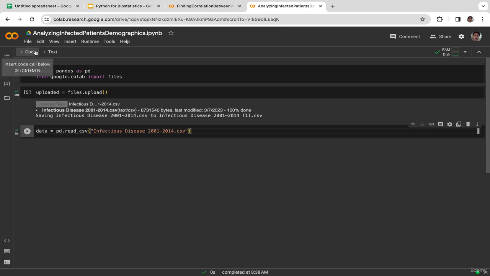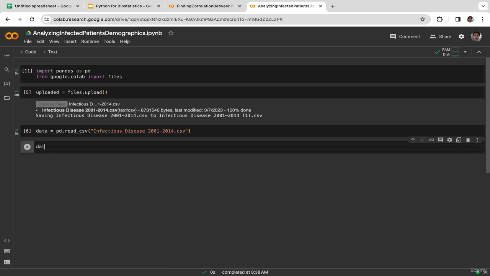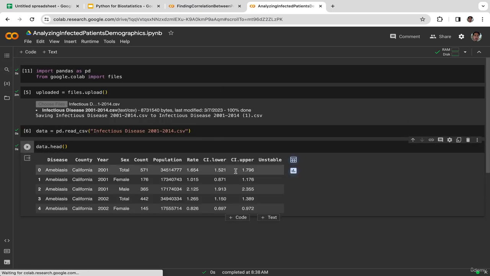In this video, we are going to analyze infected patients' demographics. As usual, I'm going to display the first 5 rows of the dataset. So I'm going to type in data.head like this, and I'm going to hit compile. Okay, as you guys can see, these are the first 5 rows of our dataset.